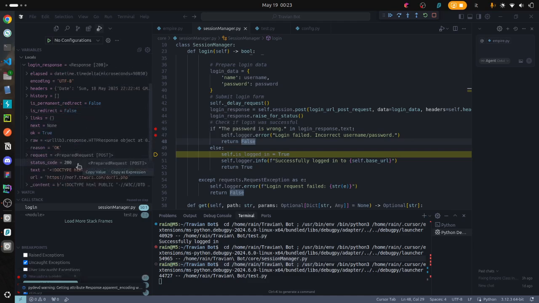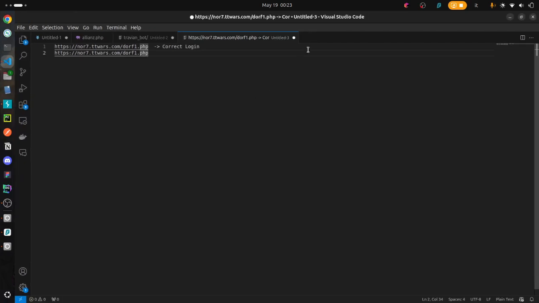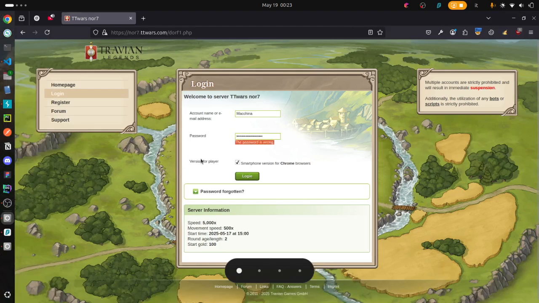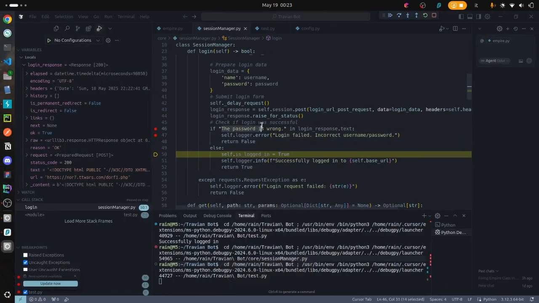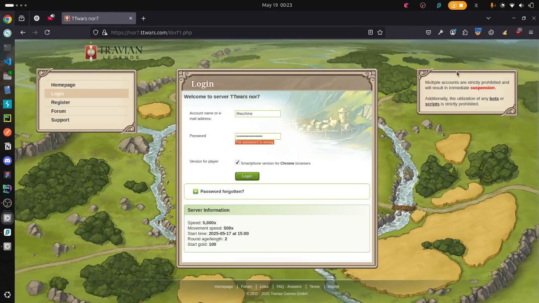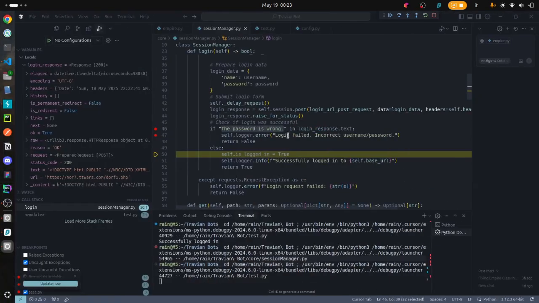Let's see. Text, copy value. So this is the whole text. It's kind of a very long string. And can we find this? Indeed, we cannot find it. It's not here. That's strange.